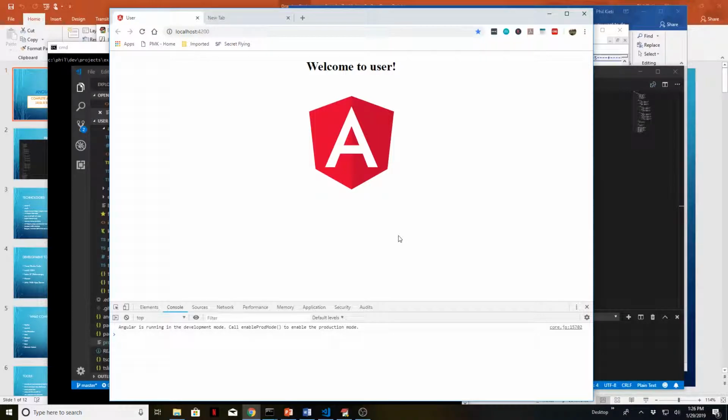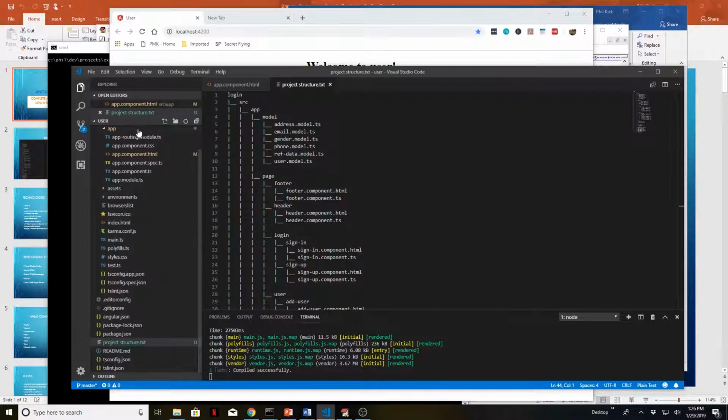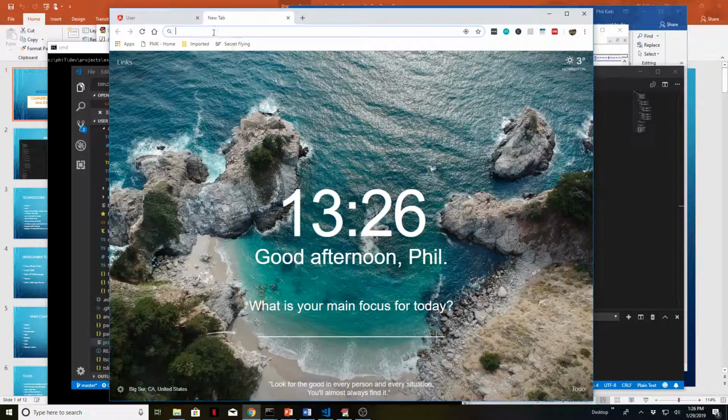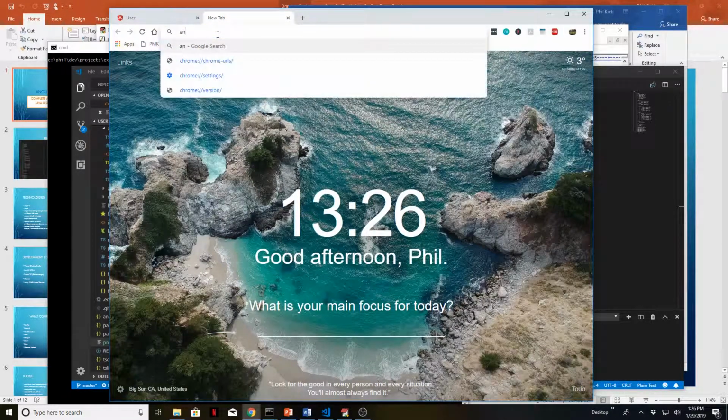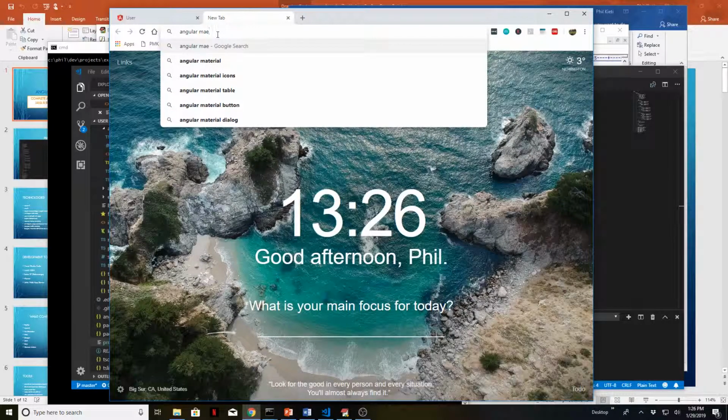We're going to install Angular Material in our application. So basically what that involves is we're going to have a material file in here, a TypeScript file where we're going to put in all our material modules. We're going to import our material modules in one place. So to get started, let's first just go and do a search for Angular Material online.